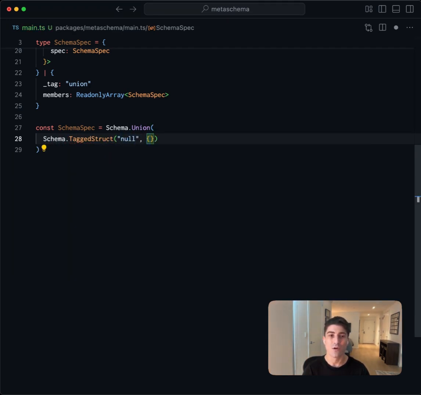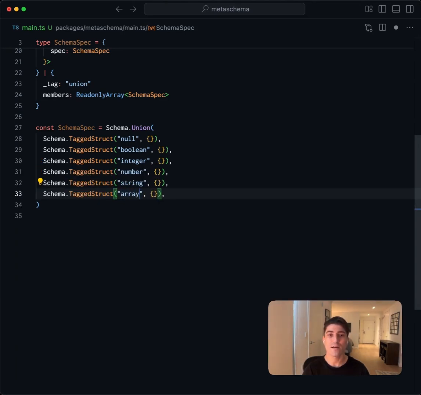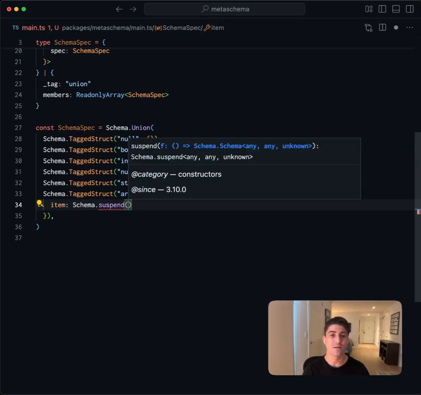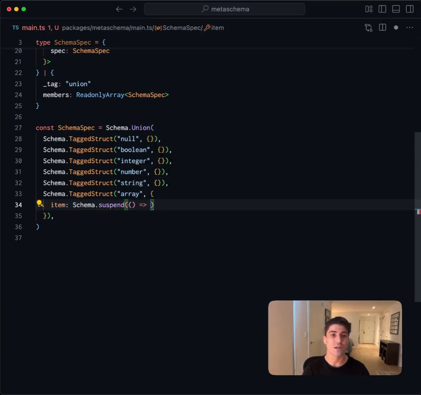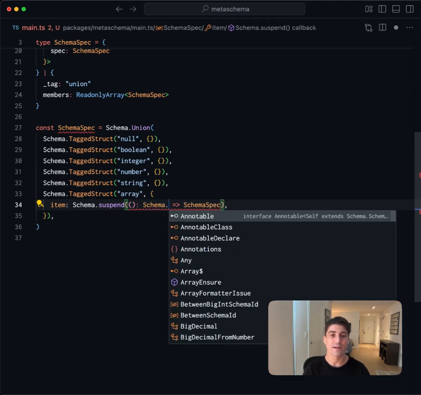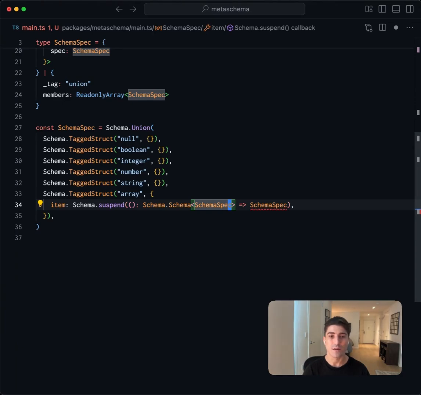The first is null. The second is Boolean. The third is integer. The fourth is number. The fifth is string. The sixth is array. This has item on it. And you'll notice that if we were to use schema spec here, we run into a use before definition error. So we're actually going to use schema.suspend, which takes in a function referencing another schema. And then we run into this circular reference error. We can solve this by adding an explicit type annotation with the schema spec type that we declared above.